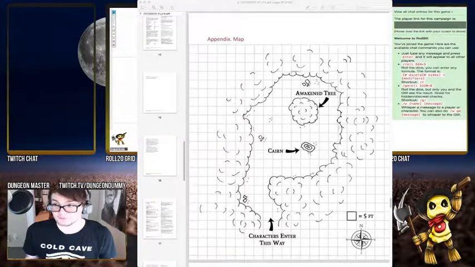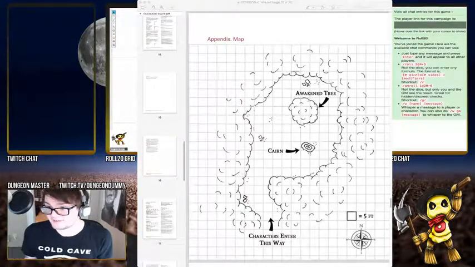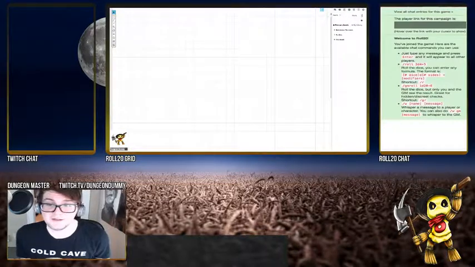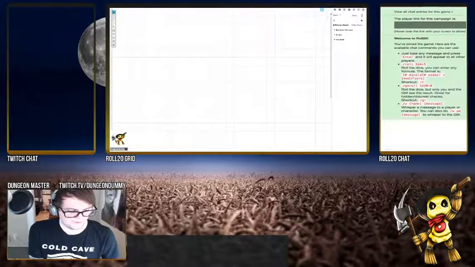Sometimes I'll just search through the Roll20 library. So I'm just going to move this out of the way again. Over here on the right side, we have the journal. I am just going to search for forest.